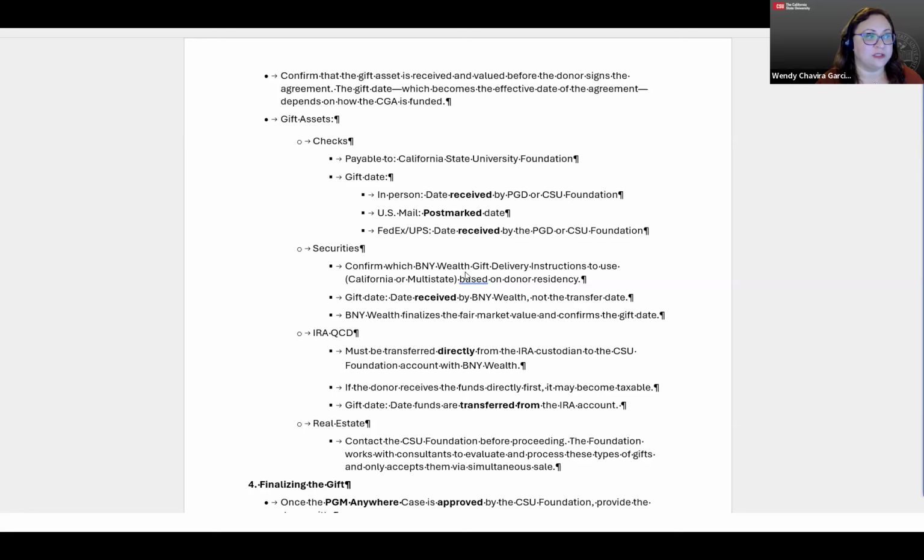The IRA is a little different. It has to be directly transferred from the IRA custodian. If the donor receives it first, it may become a taxable event. So we want to make sure that's clearly communicated. And for the gift date for those, it's the date funds are transferred from the IRA account, not when we receive them. And we'll see that either on the check date or the transfer date of the form.